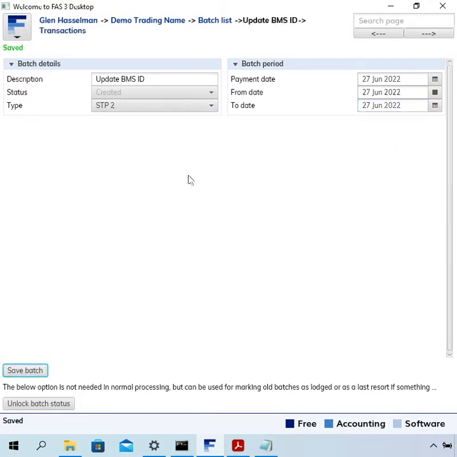We need to notify the ATO of all employees that this applies to. This doesn't just blanket apply to all previous uses of the old BMS ID. No, it is only going to update the employees which we put onto this batch. So we have to add a payslip for them all.